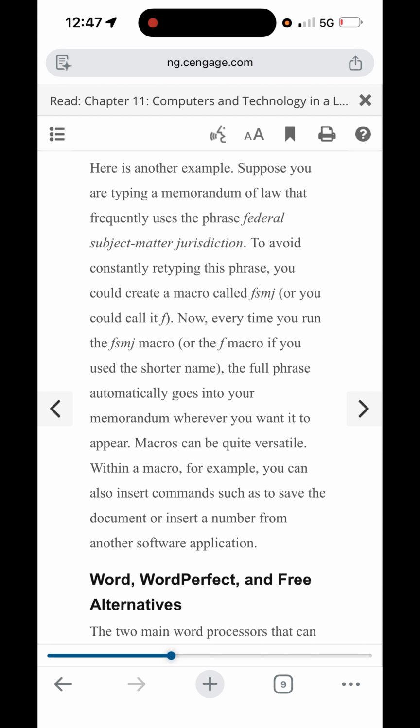Macros can be quite versatile. Within a macro, for example, you can also insert commands such as to save the document or insert a number from another software application.